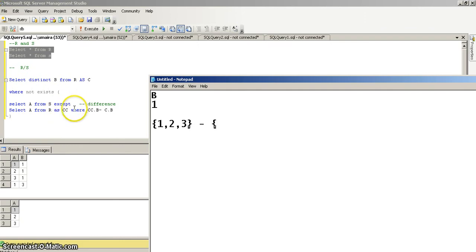And in the second query it is taking select A from R as CC, where CC dot B is equal to C dot B, so it is joining this with the actual base table. So in that case it will select values 1 2 and 3, so we will put 1 2 and 3. So the difference of these two will give us a null set. It means it will not give us any tuple. So the not exists condition will be set to true, and the first value will be selected. So this value will be selected, right?